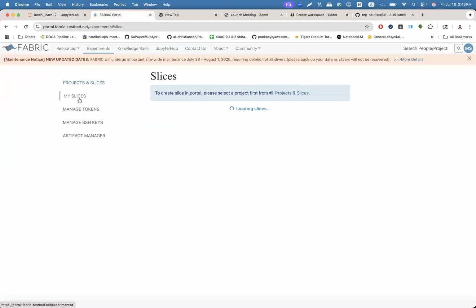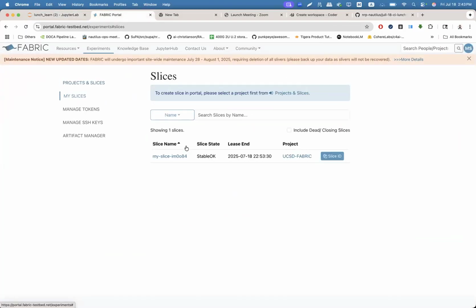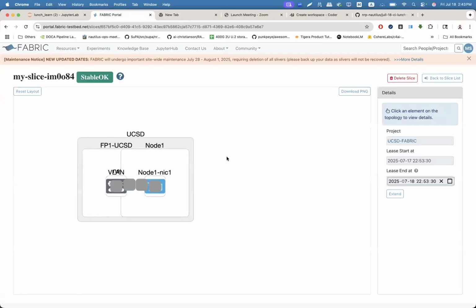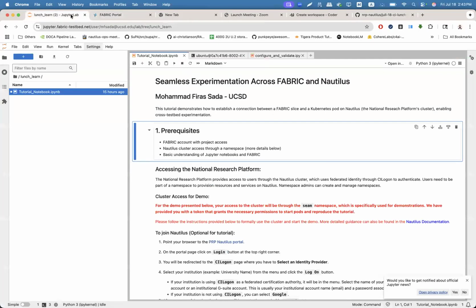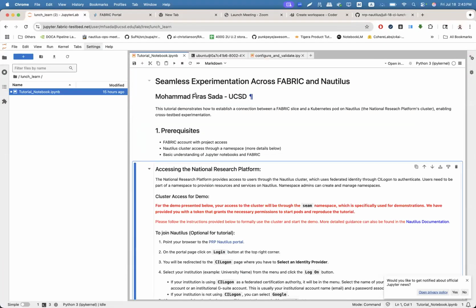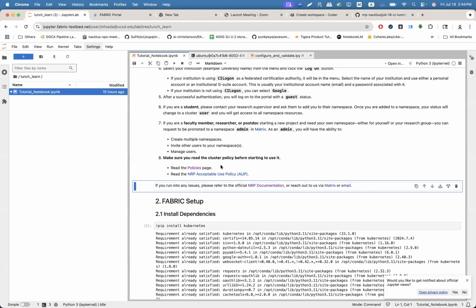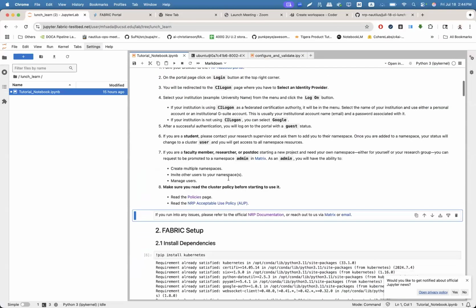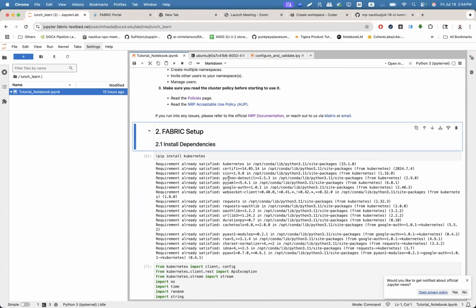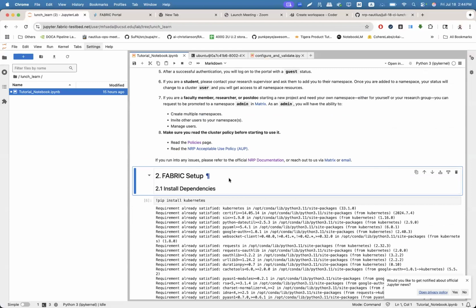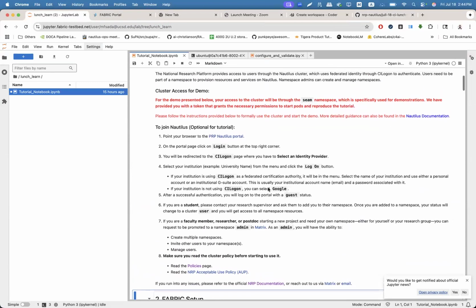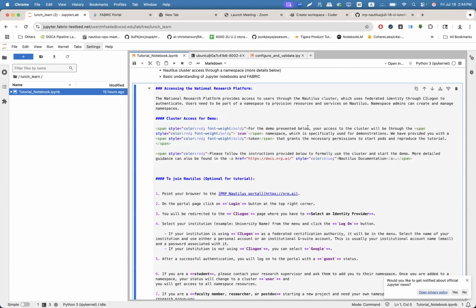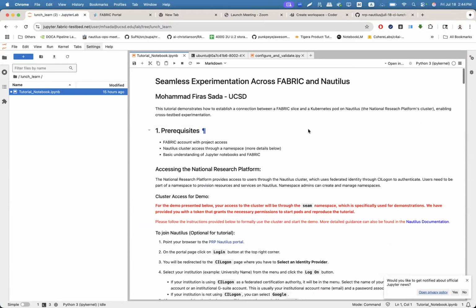Slices are running experiments essentially, and I'm just going to delete my slice to be able to start a new one. And of course, we tried to make this as detailed as possible for you to know how to join NRP and Fabric and how to run the experiments. For the sake of this experiment, we're using a Kubernetes namespace on Nautilus called Seam that we have specified for experiments.